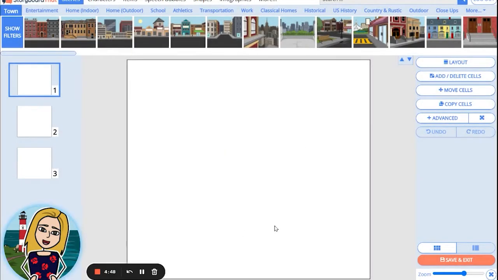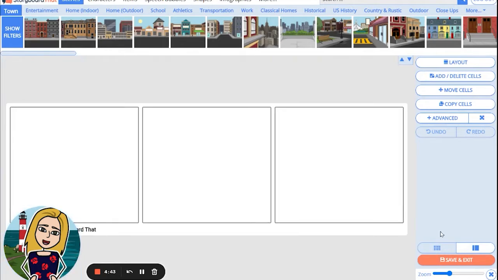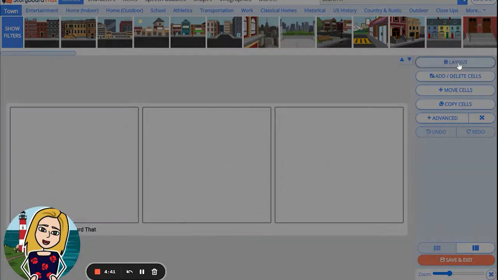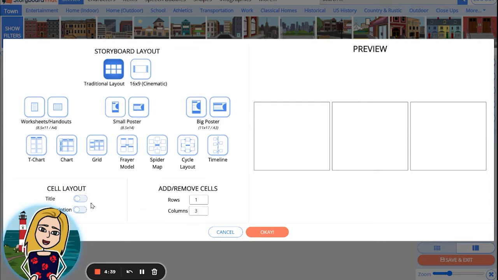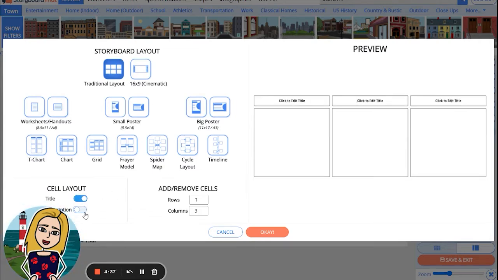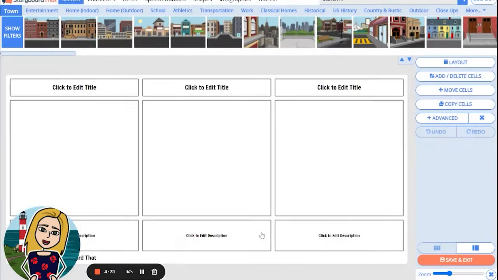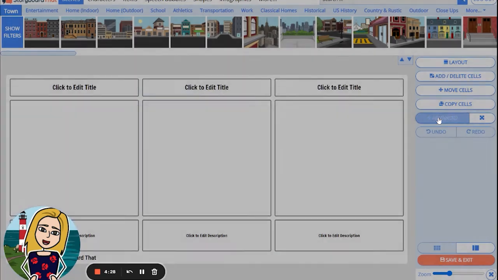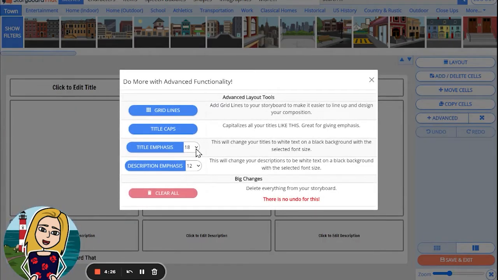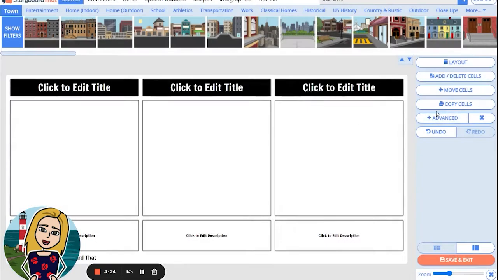I am in single cell view. If I would like to see the full storyboard layout, I simply click here. And I'm going to go up to this layout button so that I can add titles and descriptions to the top and bottom of each cell. When you are happy with the preview, you simply hit OK. I can click on Advanced to add title emphasis and description emphasis to my storyboard.